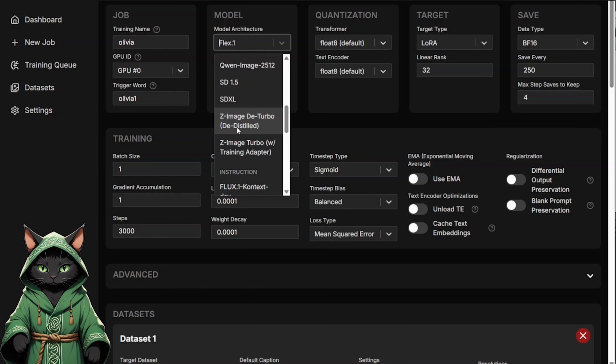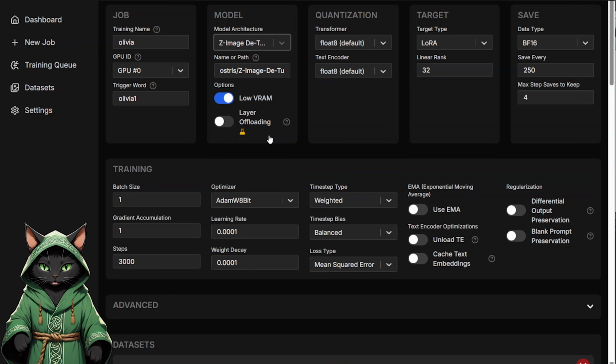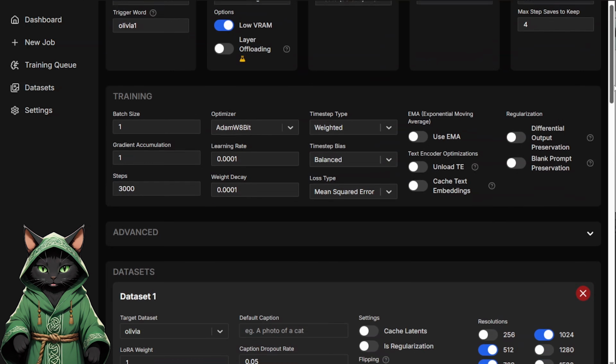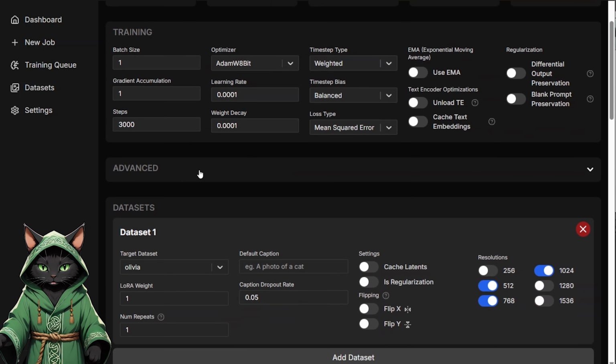Model architecture. For our first training, we will use Z-Image. Select Z-Image De-Turbo. This is the correct model. In the Target tab, you can change the linear rank. If you want a slightly more detailed LoRA, you can set it to 44. I do not recommend going higher because the file will be much larger and the LoRA will not necessarily be better. Very high values will cause out-of-memory errors. 32 is already fine, and 44 is what I would call a strong LoRA.